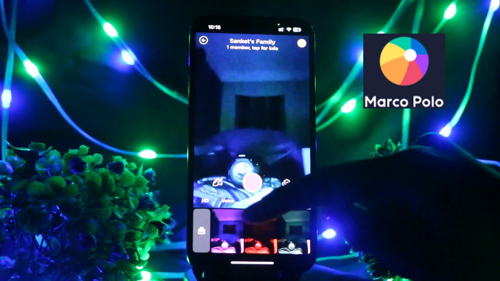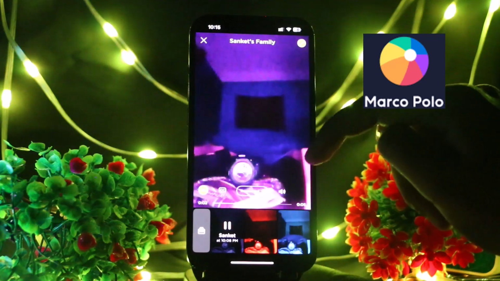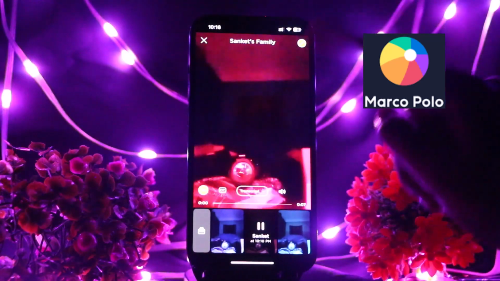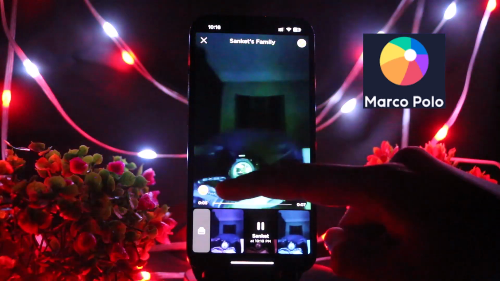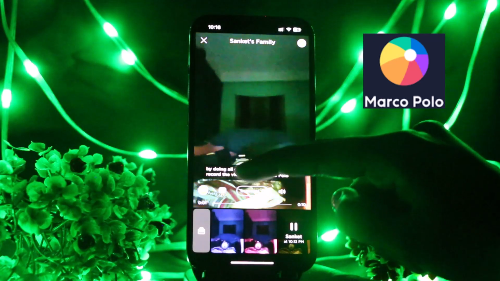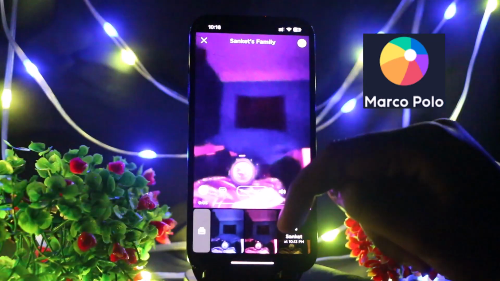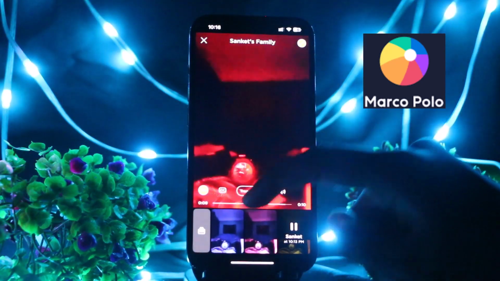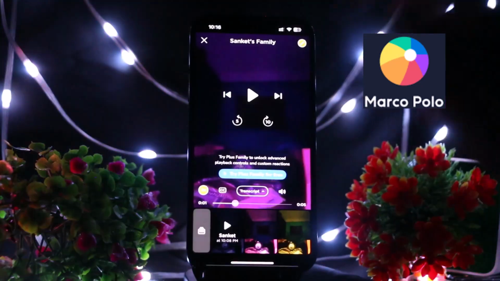So here are the number of Polos which I have sent, so I'll simply tap on it, and as you can see, this is the video being played on my screen. If I tap on the Polo, the video will be automatically played, and you may also see the subtitles if you click on the option of CC, which is also known as closed caption. By doing all of it, you'll be able to play the video on Marco Polo, and you'll also be able to doodle, add text and all of it on Marco Polo.